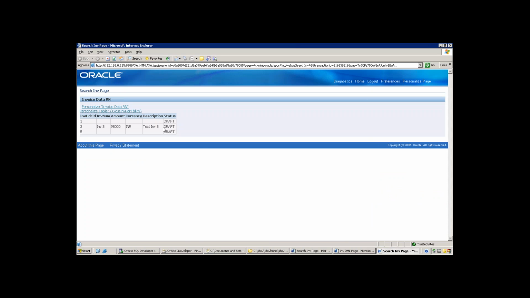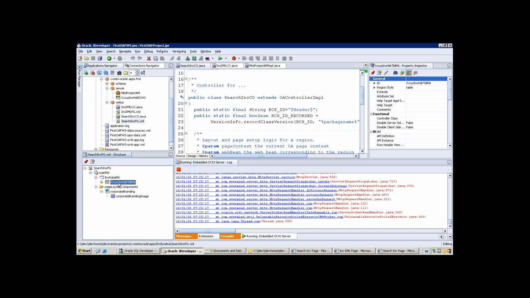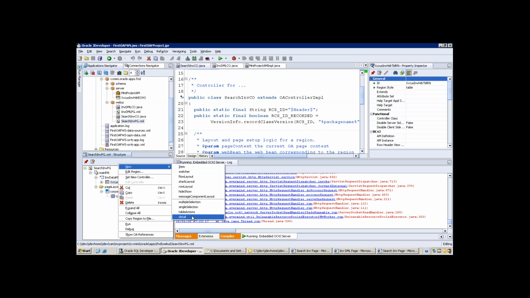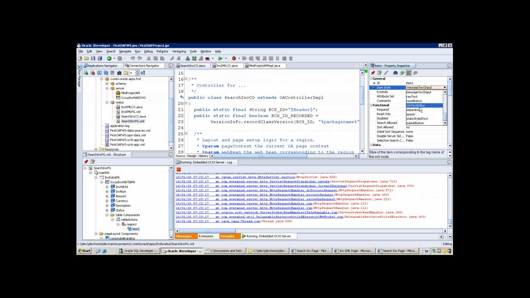Okay. Now we're able to see the data, and we'll try to provide all the button functionalities now. Initially we'll work on the create functionality. We'll just have a create button. Now click on the search invoice page, and on this particular table region, right click and click on new table actions, and in this region, click on new item. I'll just change it to submit button. That's it.